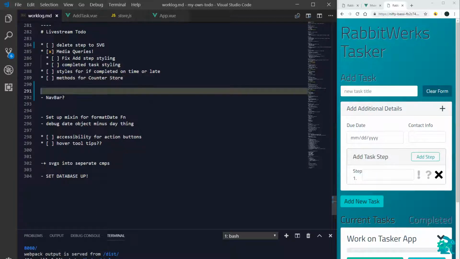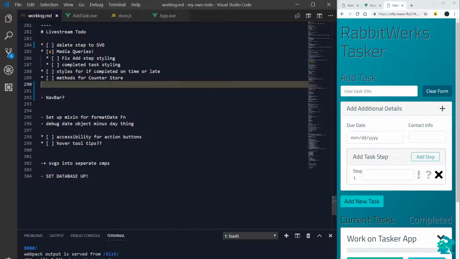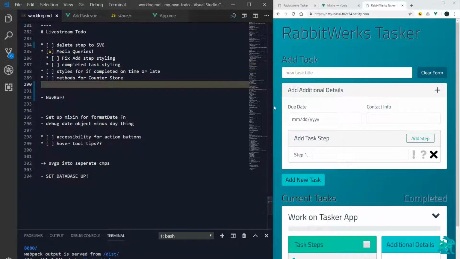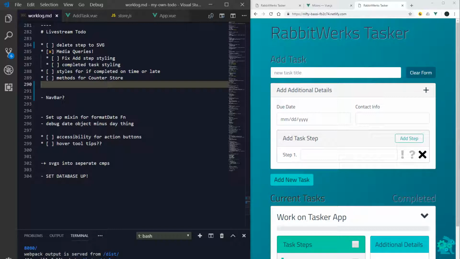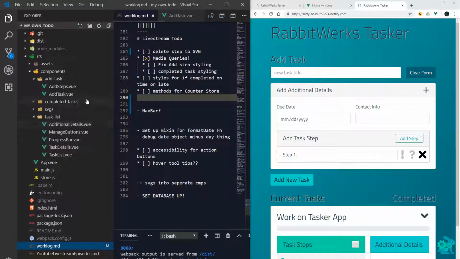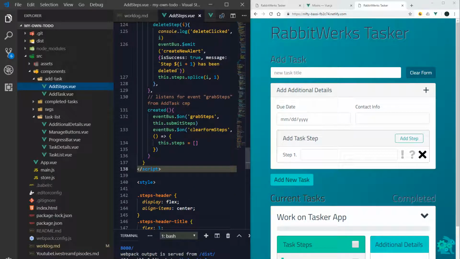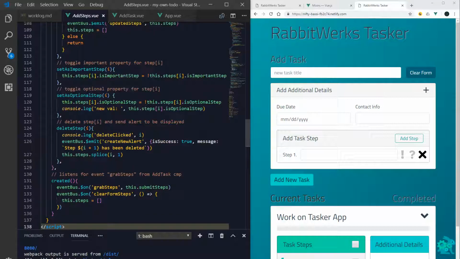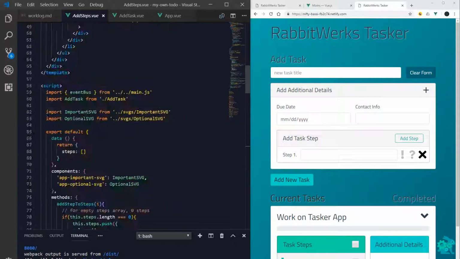So cool, let's get into it then. If we look at the first thing on our to-do list, delete step to SVG component. Let's just fix the spacing on this just a tad bit. Alright, so let's take a look, this is in our add steps component, I believe. Let's just get a refresher really quick.